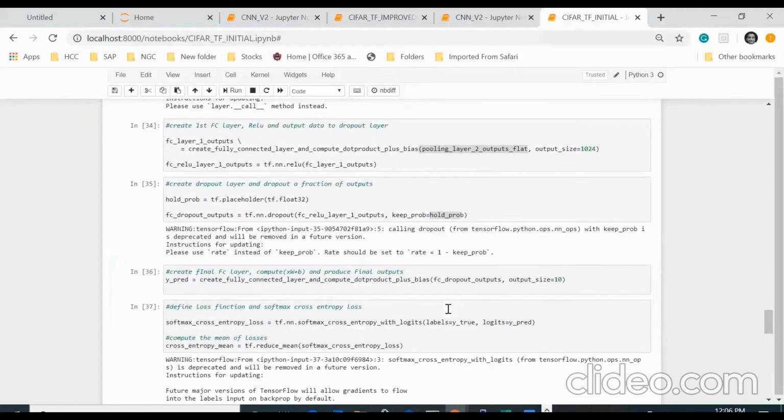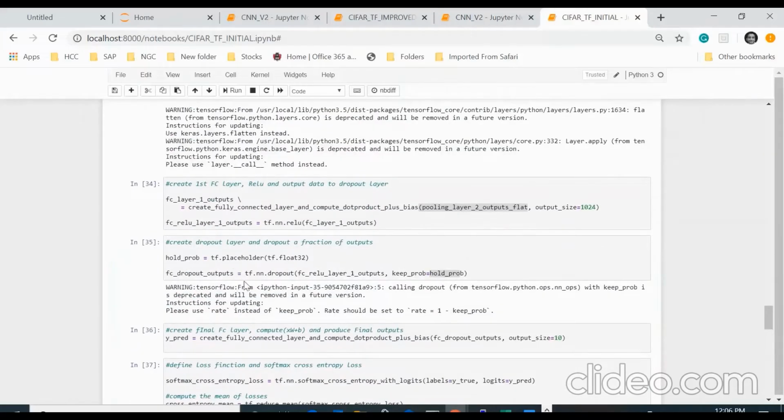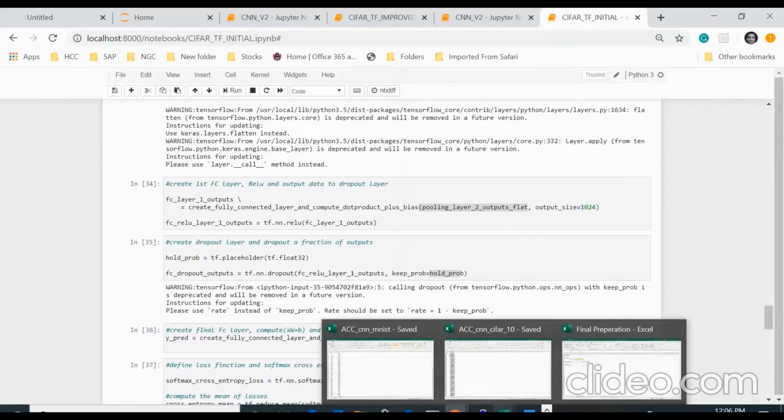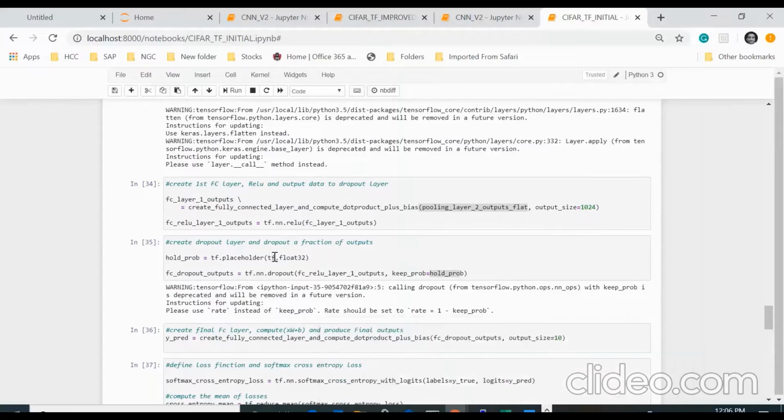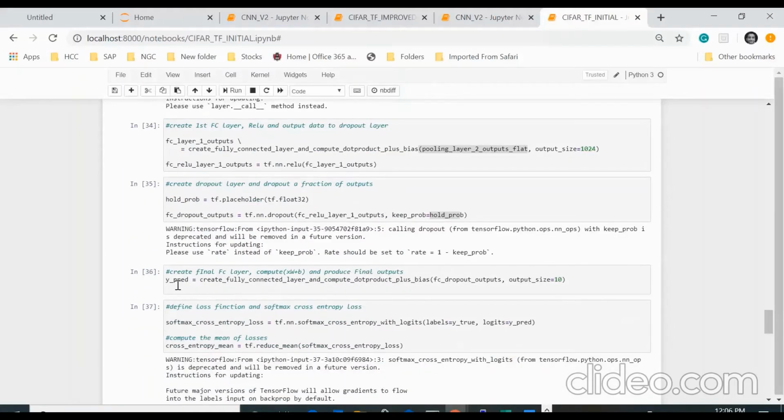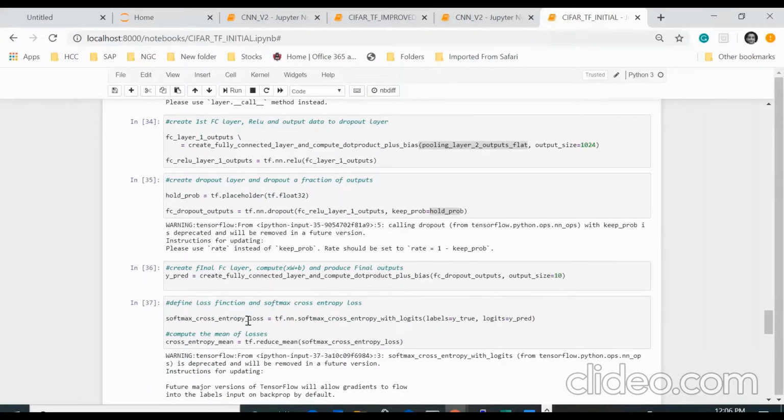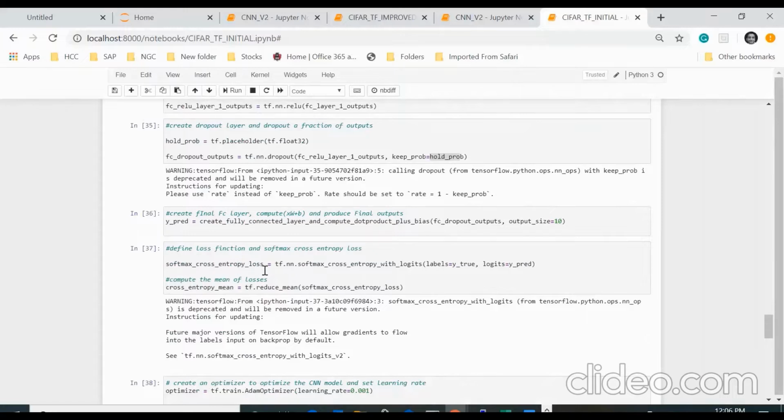So yes, that was needed. The dropout was executed when session.run was executed, and this function was executed too. Then a prediction layer was created. By prediction layer, we mean the final output layer, and we know that the output size was 10 because we had 10 labels. And finally, the softmax cross entropy loss was also calculated.